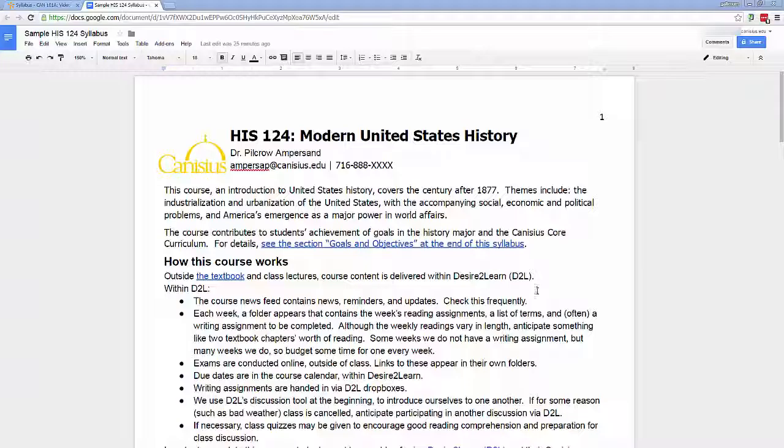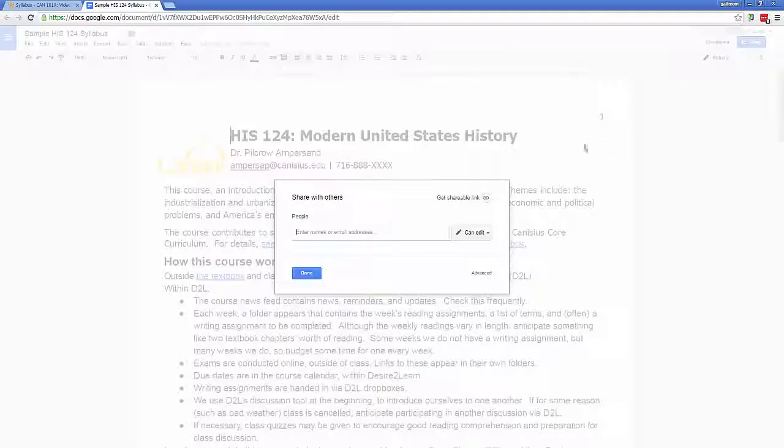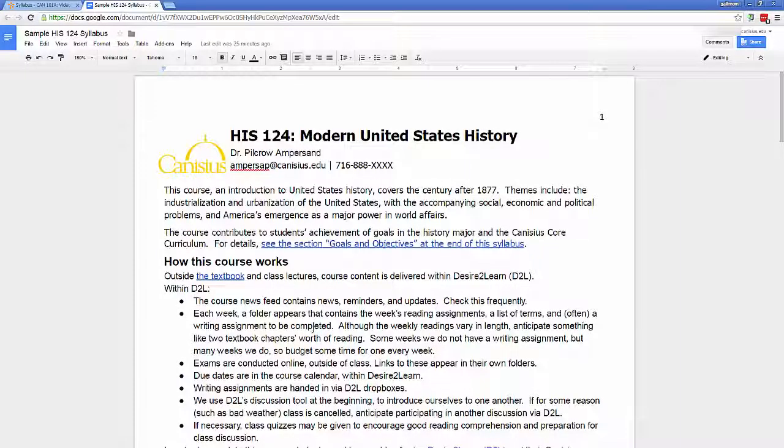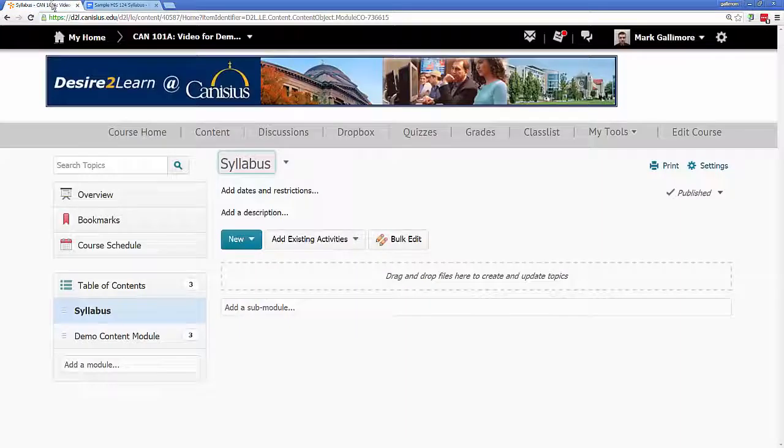To install this Google Doc in my D2L course site, I start by clicking the blue Share button in the upper right-hand corner of the screen. Then I click Get Shareable Link. Google activates a web address where the file is accessible to Canisius students after they've come into Desire2Learn through My Canisius. I copy that link to my clipboard, and then I go over to D2L to install it.